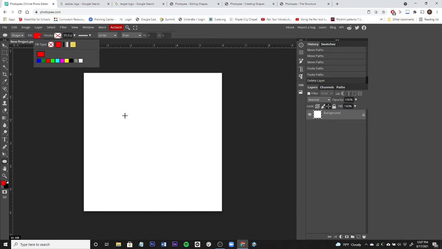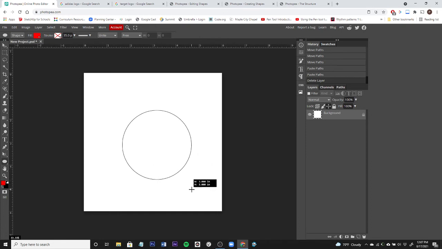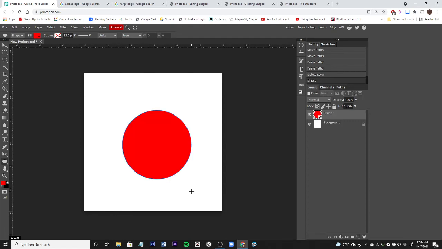So I'm going to go ahead and create my circle. I'm going to hold the shift key down to make sure that it's a perfect circle. And I'm paying attention to the size. So let's say I wanted to create a 3-inch circle, releasing right at 3 inches.